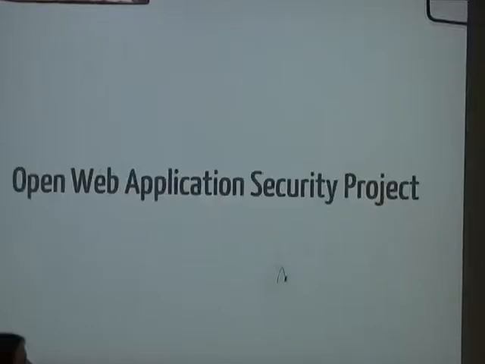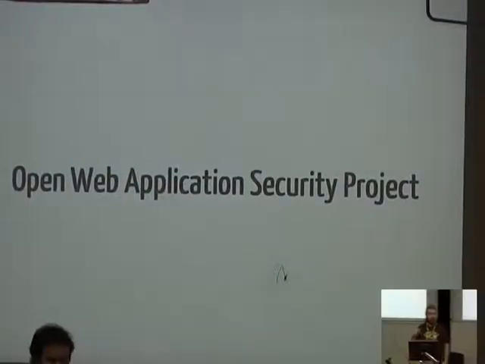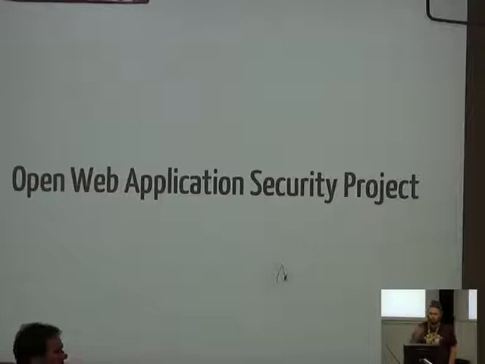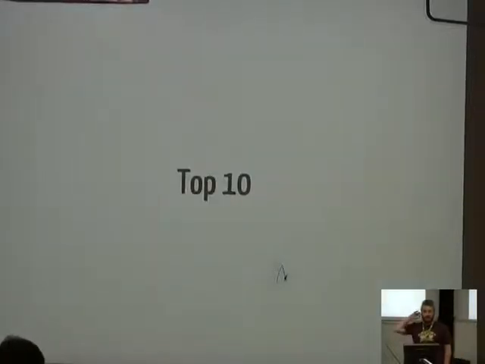So the OWASP project is the Open Web Application Security Project. It's a not-for-profit organisation which is basically researching and promoting information, getting information out there about what problems exist in terms of security when you're building web applications. The top 10 is sort of their banner project.